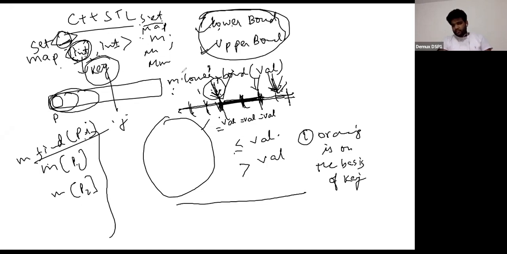So I just told you the lower bound and upper bound generally on any container. If val is not present, then lower bound will be the previous one. Yes, you're right. And if val is present, then it will be the first occurrence of that. And upper bound will always give you one more than val, irrespective of whether val is present or not. Everyone understands lower bound and upper bound?